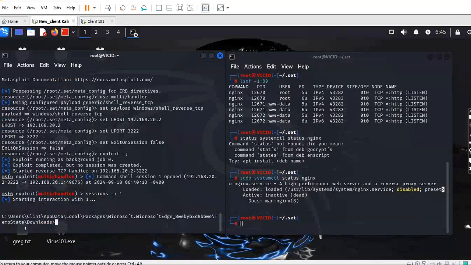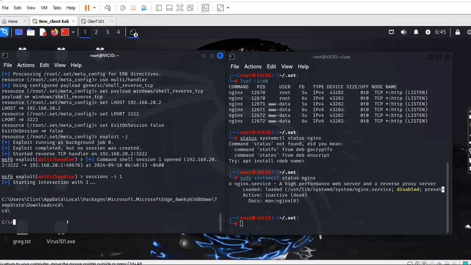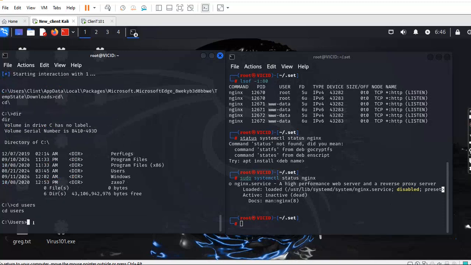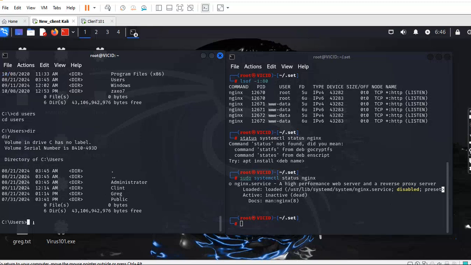If you observe, I'm now on the client, showing users, client, app data, whatever. Let me do cd /. I'm now on the C drive of this client. If you do a dir, it will give you the directory list of what this client has. I'll do cd users, so I'm in the users container. I'll do dir.